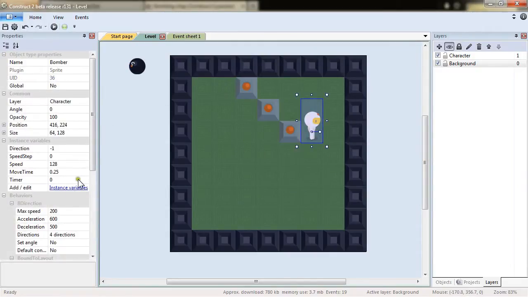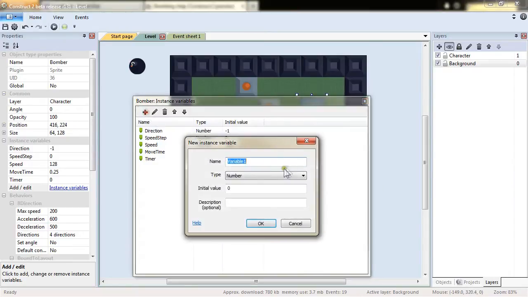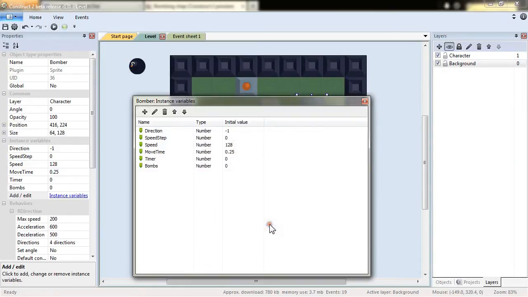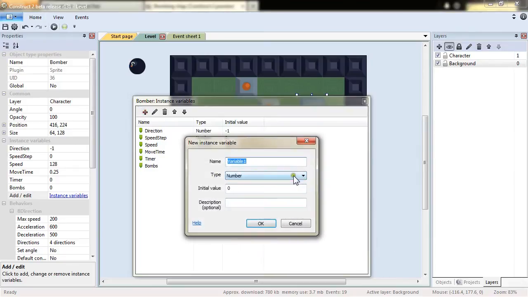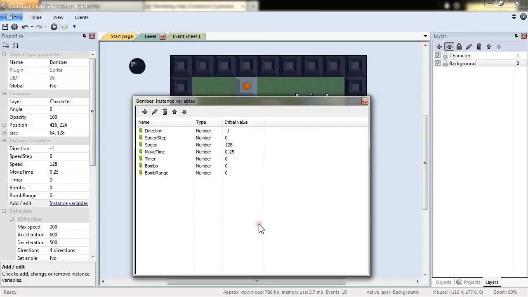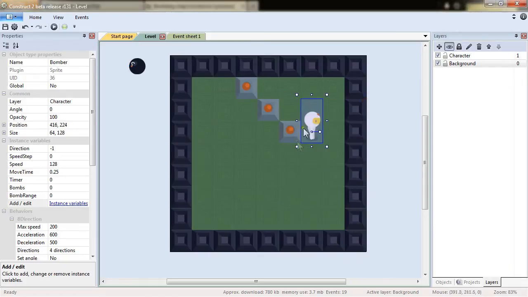We will need to add a few variables to our bomber, which will be bombs, which will be the number of bombs he has, as well as the bomb range, which will be actually the number of flames the explosion will spawn when the bomb explodes. So coming back on this a bit later too.